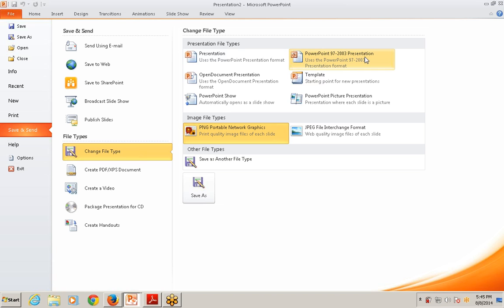You can use any one of the options, but one of the better options is the PowerPoint 97-2003 presentation. Suppose I'm sending my presentation to someone else, and on that person's computer there is only PowerPoint 97 or 2003 installed. Then he or she will not be able to open your presentation. So it's better to save the presentation in the 97-2003 format, so that the other person can open the presentation in an easy and effective manner. So this is one of the best formats.